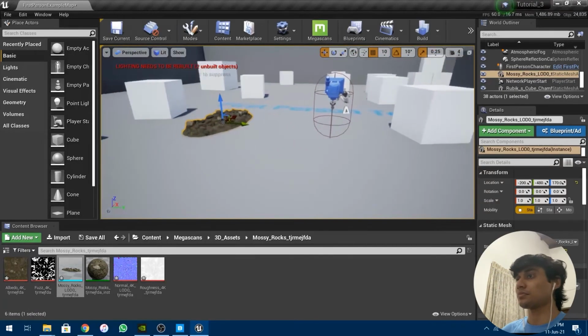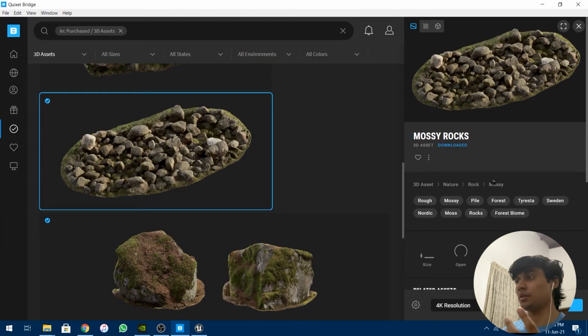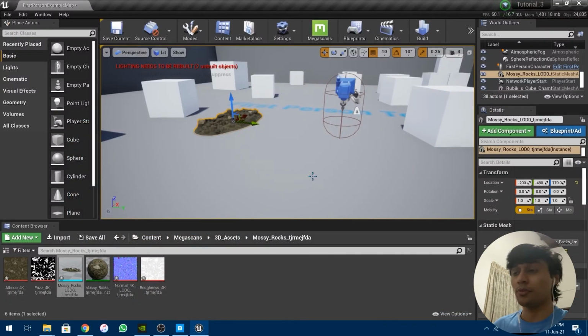Alright, so that is basically how we do overcome this problem that you have with the Megascans plugin. A lot of people have actually had this problem when I did check it out online, and I thought I'd go ahead and create a tutorial that will help all of you guys so that you can see exactly what it is that you need to do.